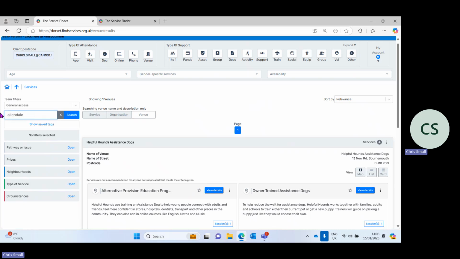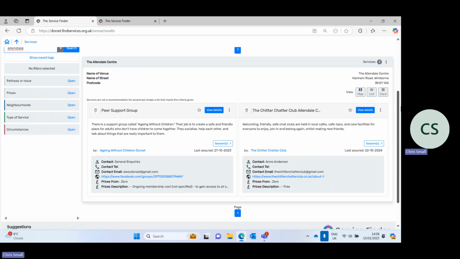So I could type in Allendale, which I believe is a centre in Wimborne. And if I scroll down, we now have the peer support group that takes place there from Aging Without Children Dorset, but we also have the Chitter Chatter Club offered by the Chitter Chatter Club. So again, quite a neat and useful way to look at more services that may be under a particular location. And you can get to this also by looking at individual services as well.